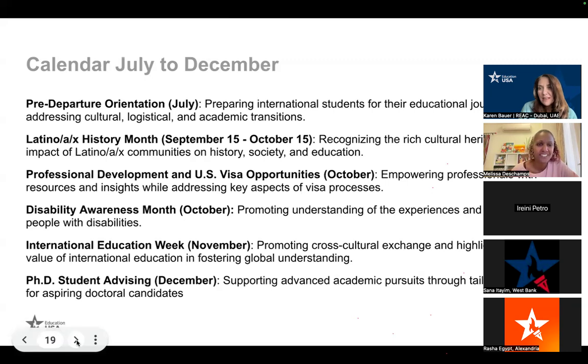I'll just also add, there's a lot of great resources on the Education USA Advisor Hub, specifically for students with disabilities, pre-departure orientations as well. So don't forget that great resource that's there too.